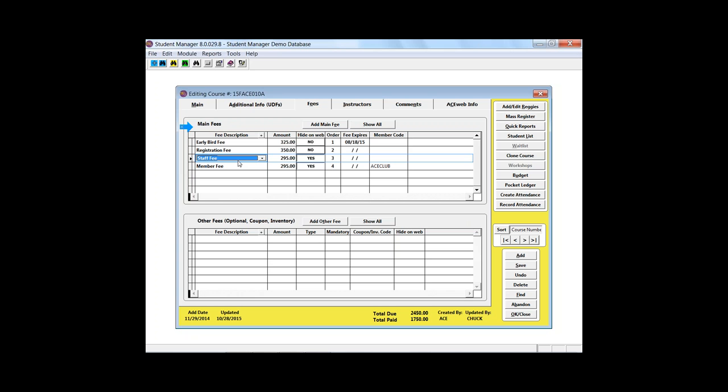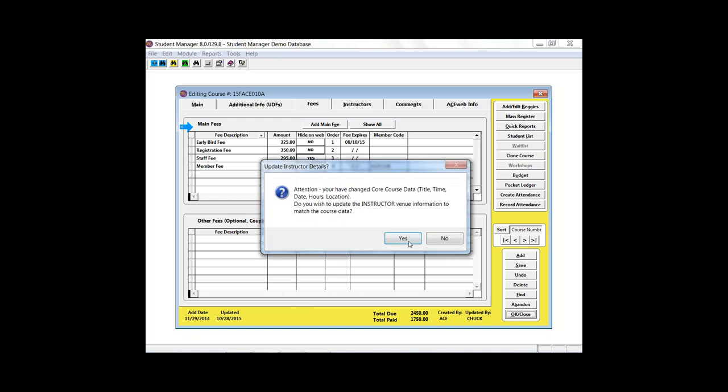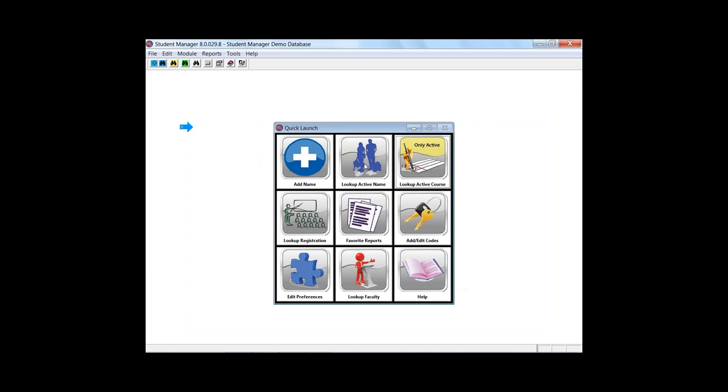Okay, you'll note here there is a staff fee assigned to this particular class. You can set the staff fee to be whatever you want it to be, more than the regular, less than, zero, whatever. But if you give a fee called staff fee and put it on the course, that's a nice segue into what we were trying to talk about.